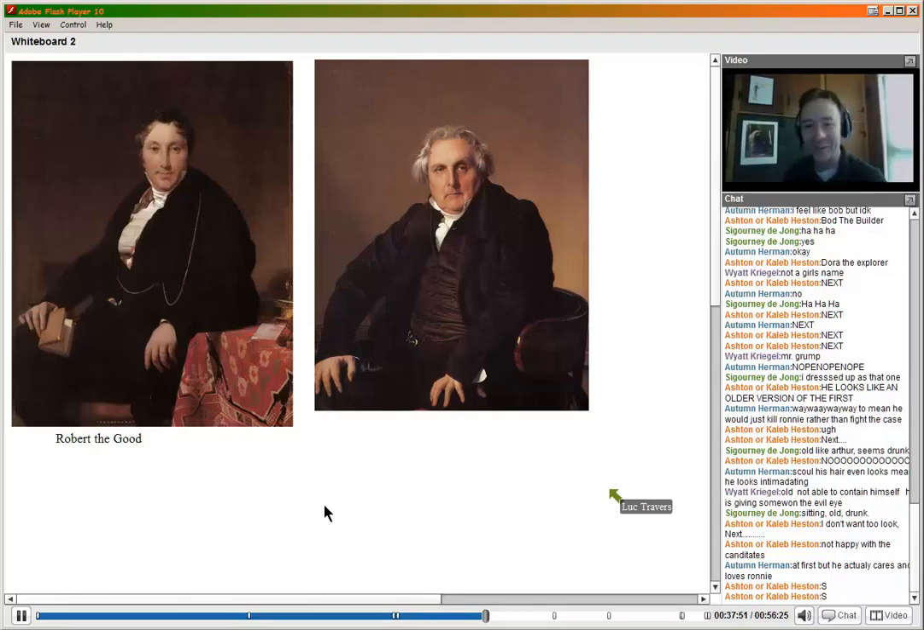Oh, Caleb, you're not happy, but I want to hear why. All right, Autumn, you're saying at first, but he actually cares and loves Ronnie? Okay, he does. Go ahead, Caleb. Talk to me. Okay, the second candidate looks like an older version of the first, which is driving me insane. He does. I just don't like both of them.